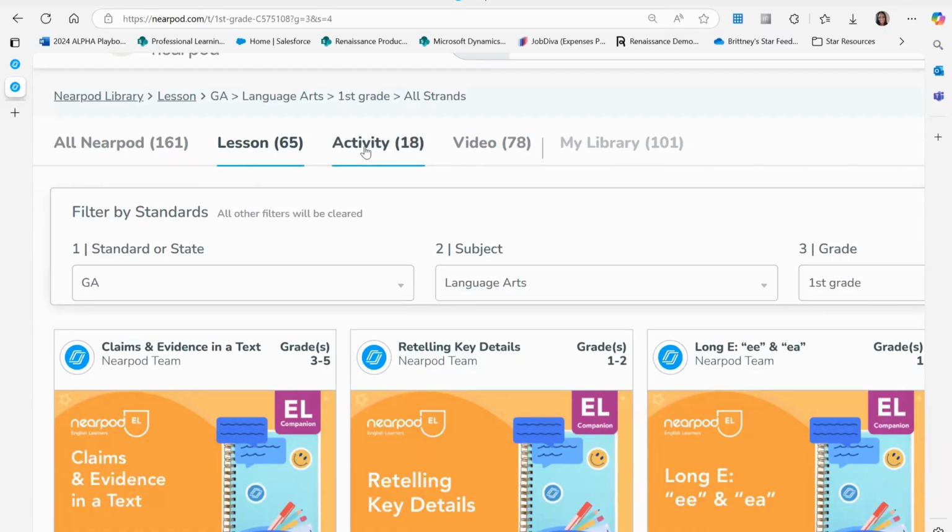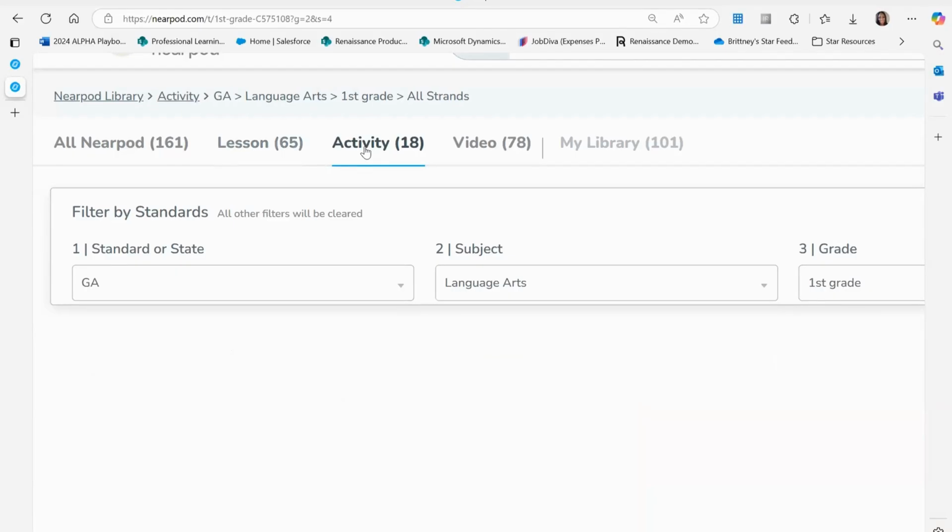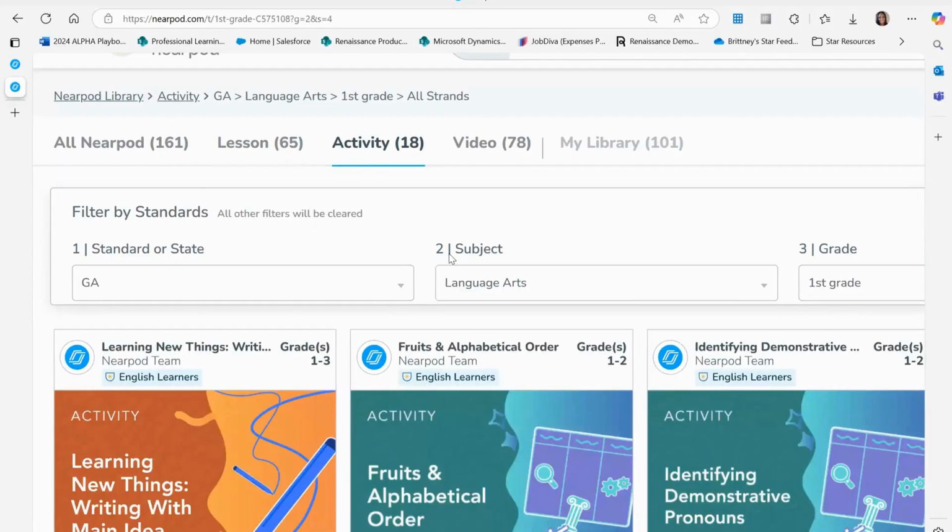Maybe I don't want to use a Nearpod lesson. Maybe I want to teach this lesson myself. I have been in education for over 15 years. There are some standards that I can teach like the back of my hand, but coming up with an activity to go along with the standard, sometimes I say they're asking for too much. This is where Nearpod can support you. I've taught this dynamic lesson. Now I want my students to practice in Nearpod. I can filter and just look at activities.